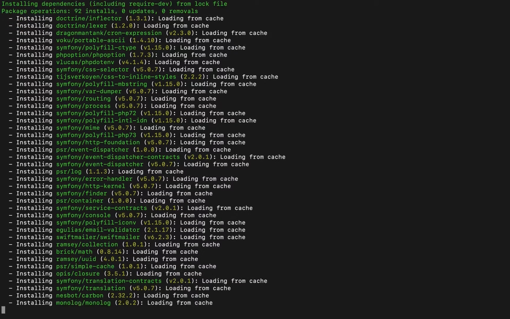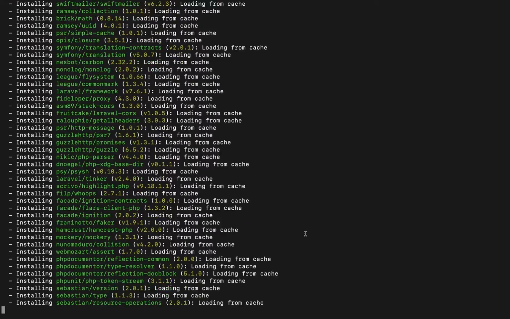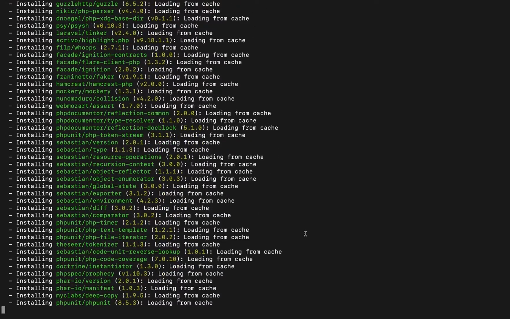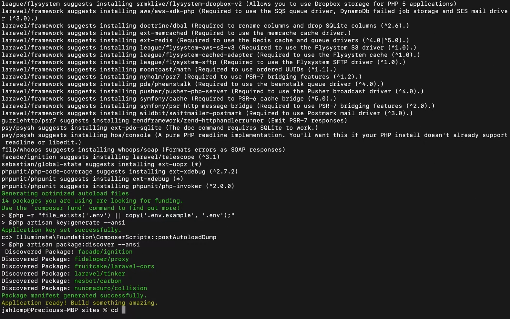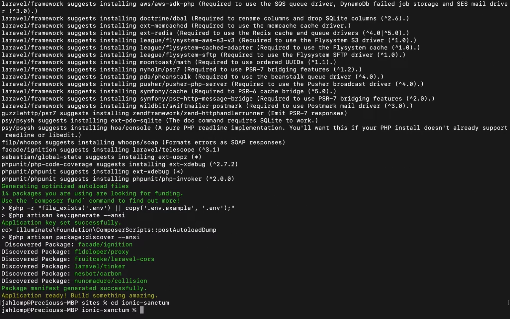and after creating our application, we will cd into it. So cd ionic-sanctum, and we're going to pull in the packages we need. So composer require Laravel Sanctum, which is a package developed by the Laravel team, and then Laravel UI.